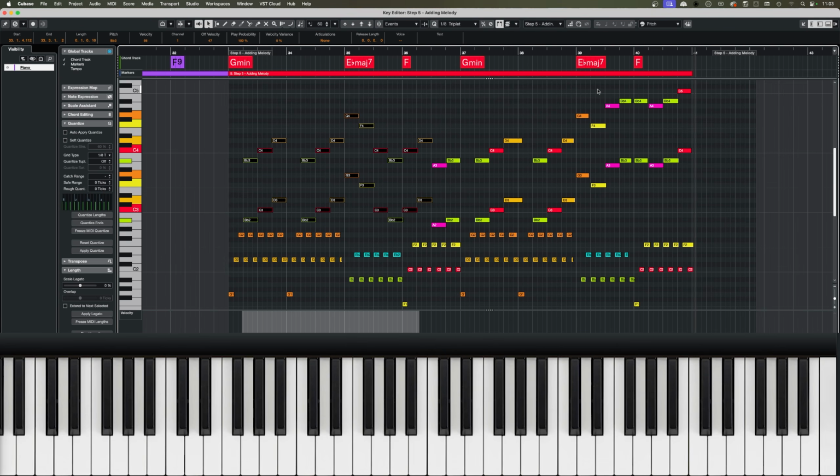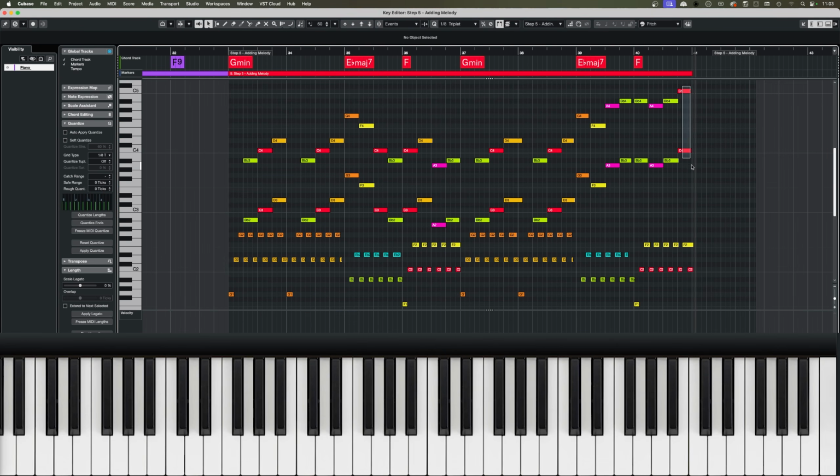Consider also moving your melody to a higher register. For the climax in this piece, I bring the top note up to a high C over an F major chord, creating a real sense of arrival and release.